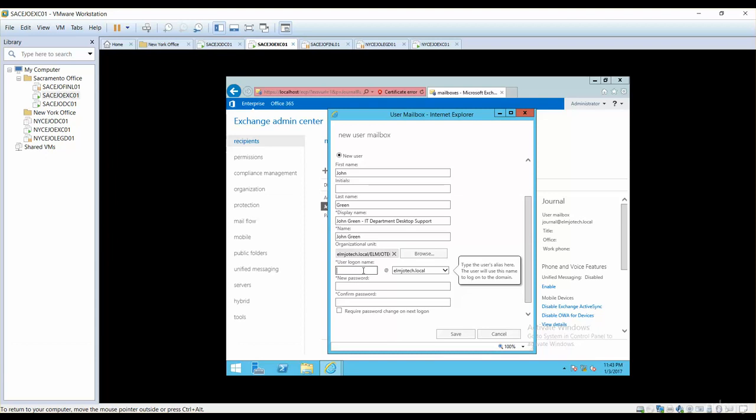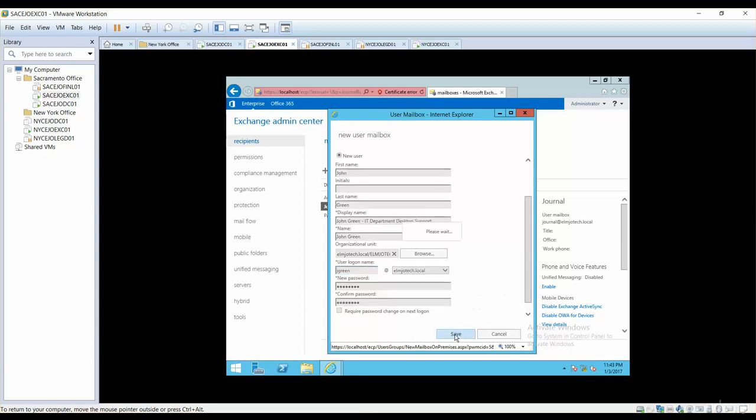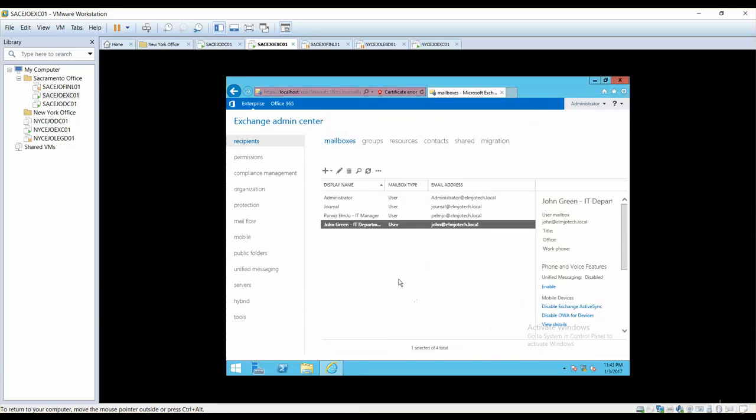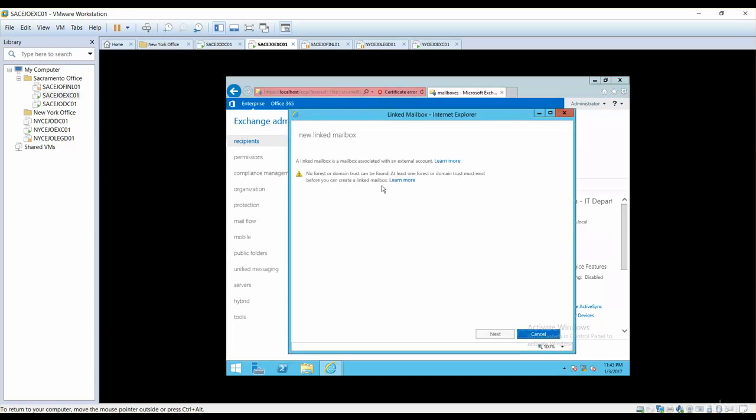The username is going to be John. Oh, sorry, it will be first initial and last name, J Green, and then the password is anything that you want to set. Next, save. That's how you can create a user mailbox. Again, we cannot create a linked mailbox because we do not have any other forest.